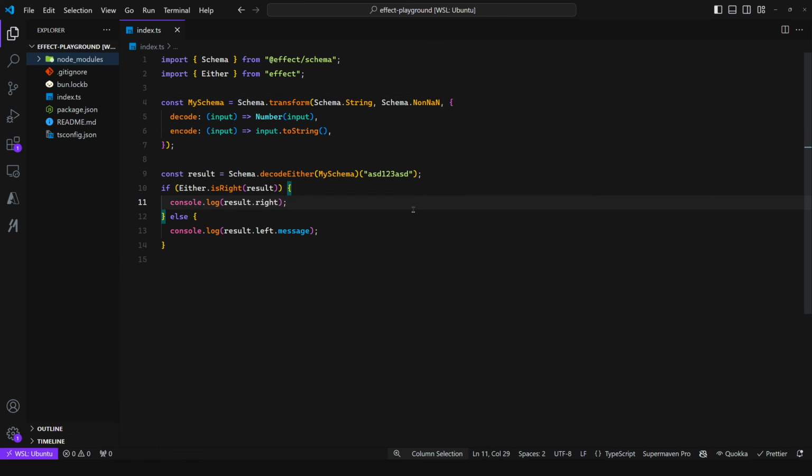Now let's take a look at transformations that can fail when decoding and encoding, because there are different ways that your schemas can fail. So we know that the first one is the from. Well, if it's not a string, it will fail. Now after decoding, it is going to check against not a number. But what if the logic within your decode and encode can fail? How can you represent that? Well, for that you can use transformOrFail.